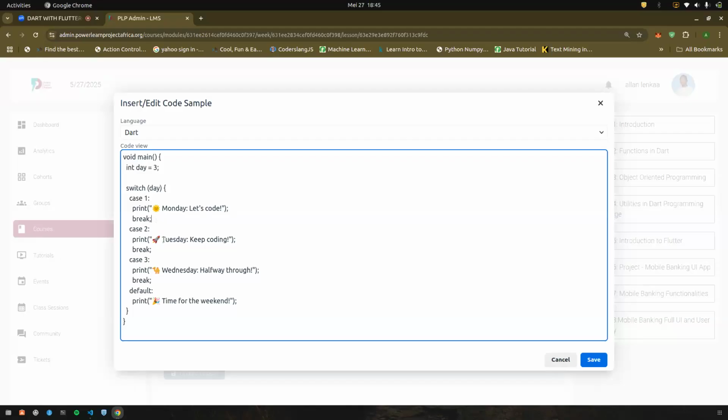Case 2, print Tuesday. Keep coding. Then we are done with case 2. Now we go to case 3. So before moving to case 3, we have to break it. I'm sure you're seeing these breaks that separate each case. So case 3, print Wednesday halfway through.